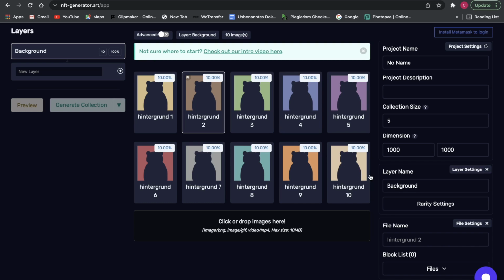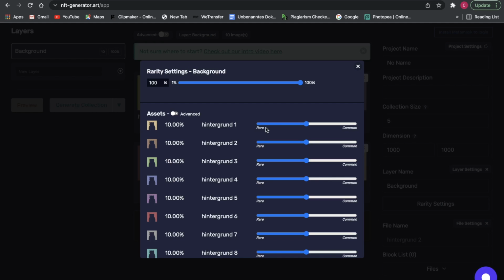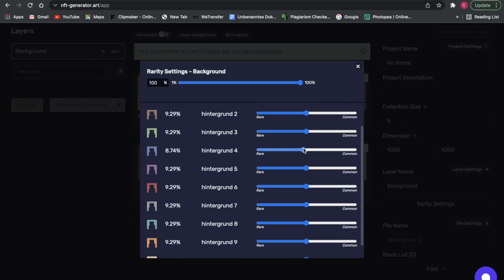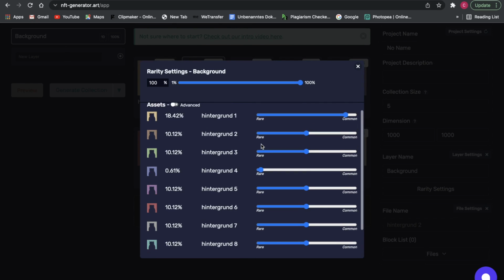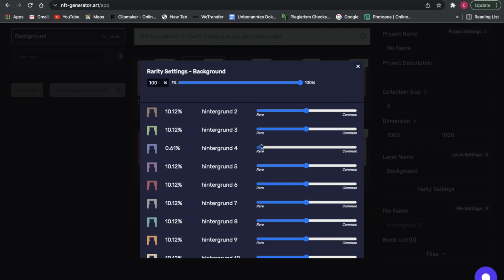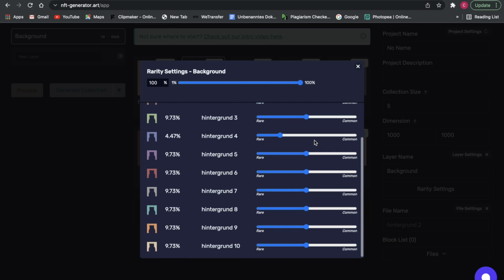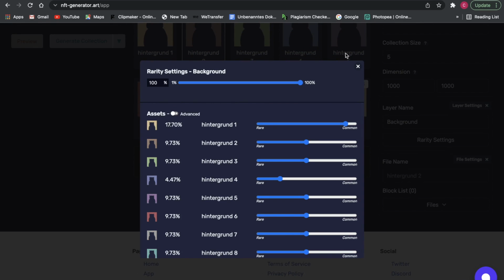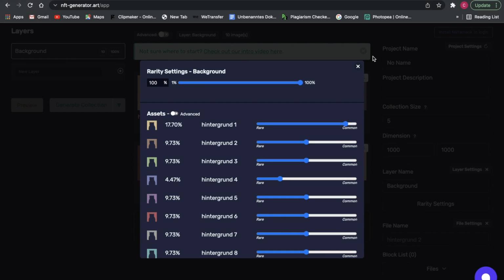For example, we have the rarity setting down here, where we can make some backgrounds more common than others, and some we might make very rare. That is really easy to handle with this website, because we just have to drag these little adjusters here. And you can basically do it however you want. So maybe have some rare backgrounds and some that are not that rare.